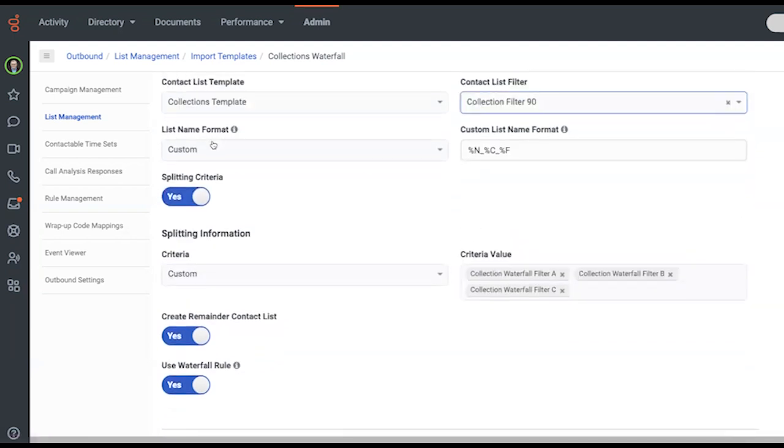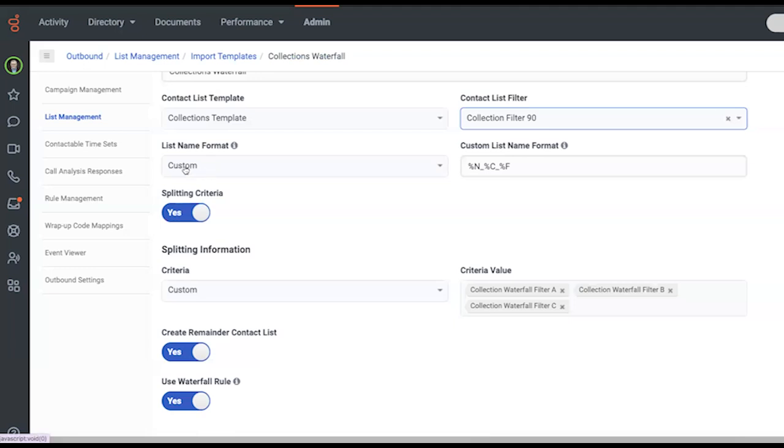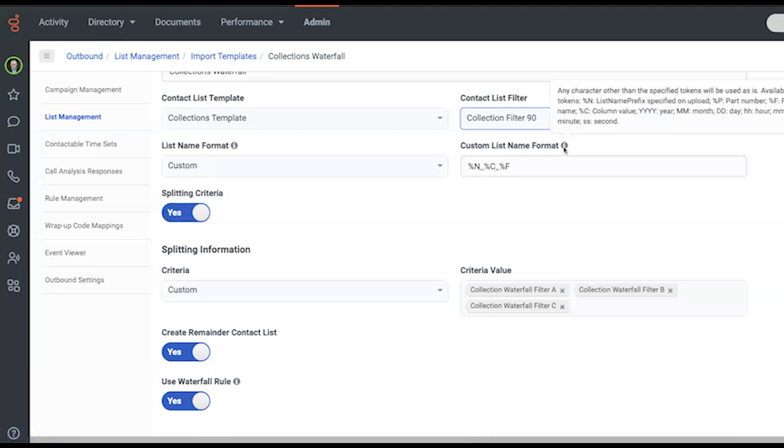Now I can give this new list a name. I can just call it custom. And then there's this naming format which can pre-append, if you will, or append based on a character here.